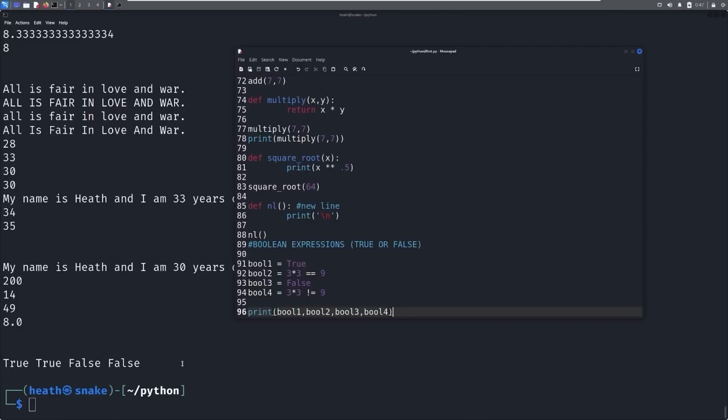Among other stuff, we might want to know if something's true, or set that parameter or variable to true until it becomes false, etc. So right now, just understand that Boolean expressions are true or false.